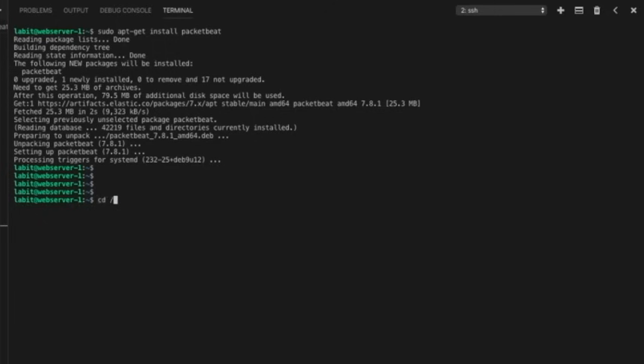To do that, let's first cd into /etc/packetbeat. And here, if I do an ls, you'll see that I've got my packetbeat.reference file, which I can reference when I'm configuring my Packetbeat installation. I've got the configuration file, which is packetbeat.yaml. So let's do sudo nano packetbeat.yaml.